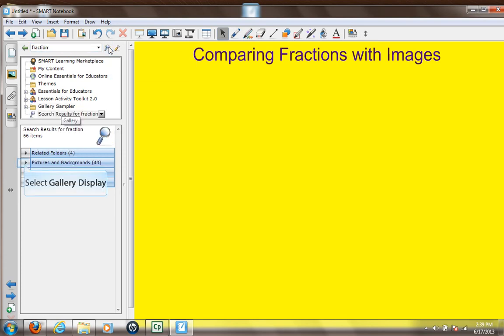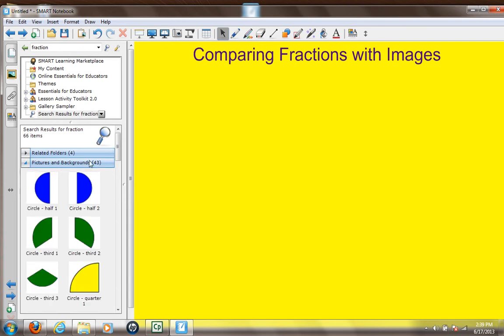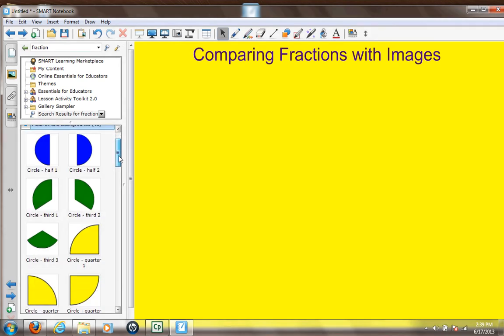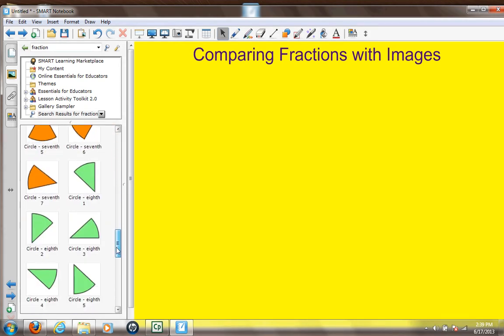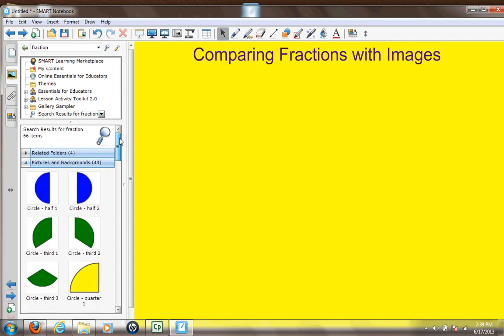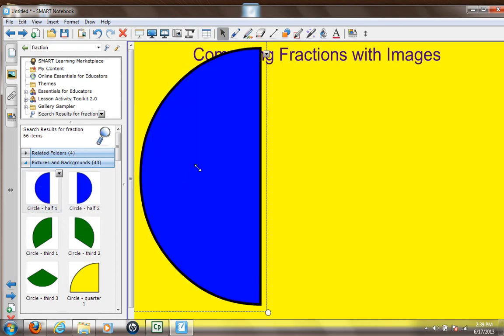To find the fractional pieces, we go to the Pictures and Backgrounds drop-down arrow. Look at how many fractional pieces they have available. It's like interactive manipulatives. We're going to compare two fractions for this lesson today. Our first will be 1/2. So we will double-click the 1/2 piece.